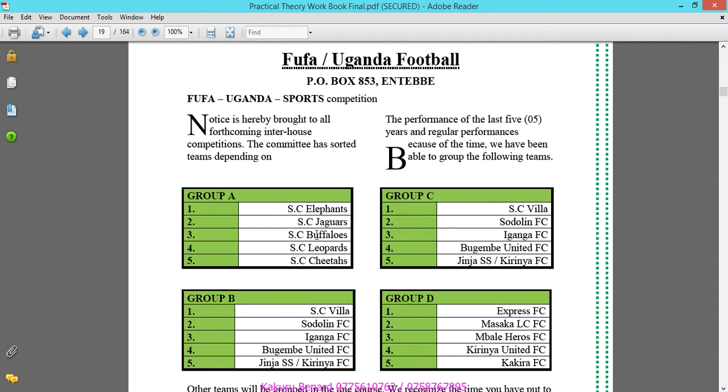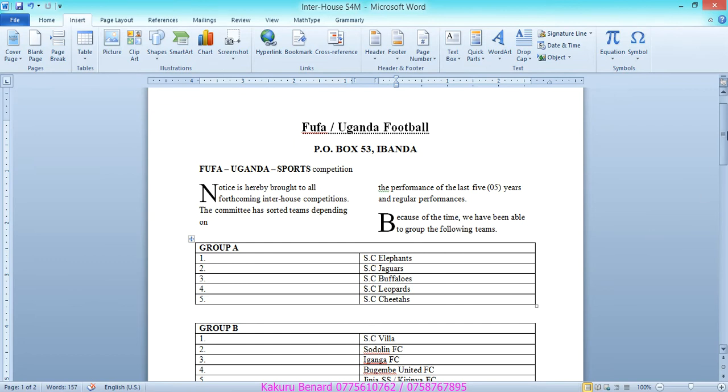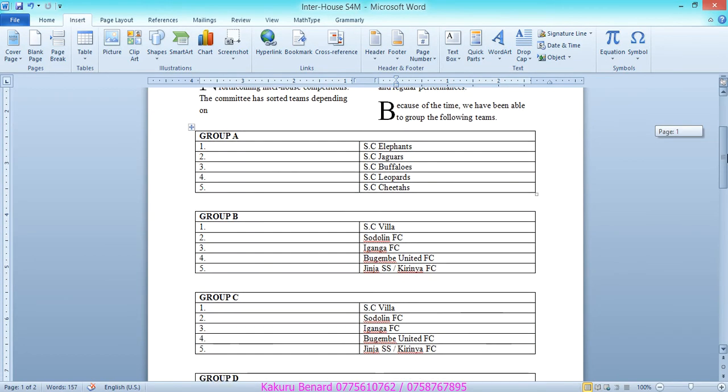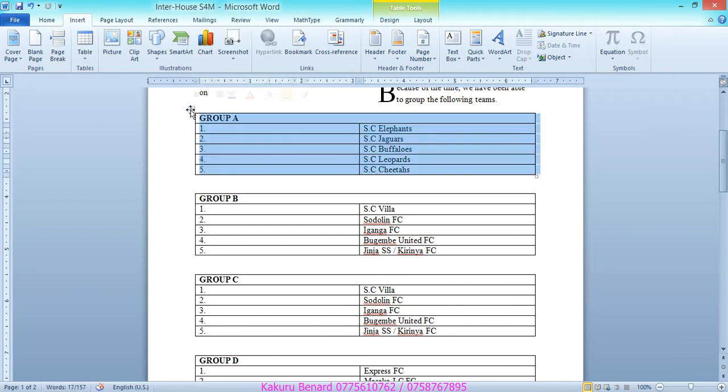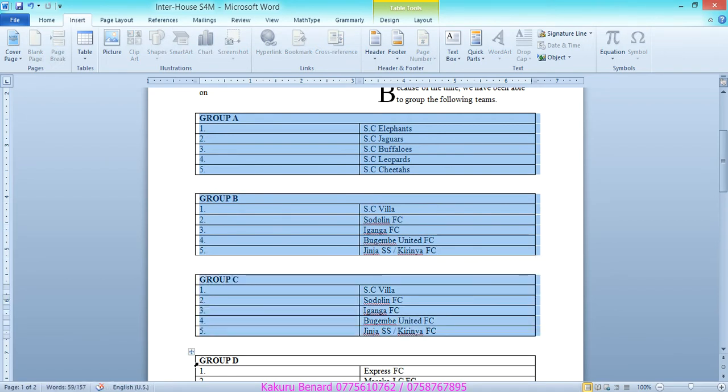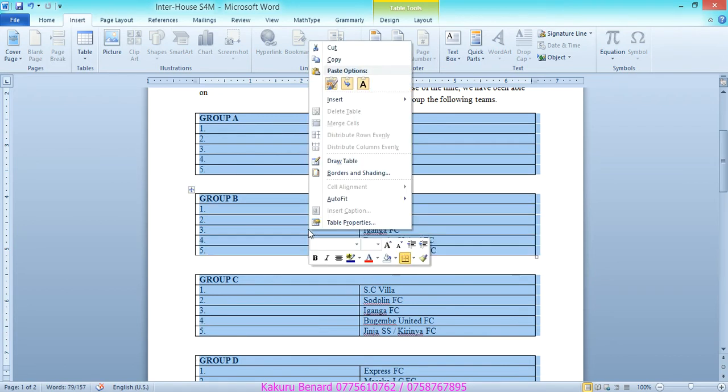Next are these tables. How do we format these tables? First of all, you have to highlight your tables using that kind of point. The table is highlighted. So to highlight all these tables, you have to press Ctrl on the keyboard. Keep the finger on Ctrl, you select that table. Keep Ctrl, select that table. Keep on Ctrl, select that table. Release Ctrl, right click on your tables.